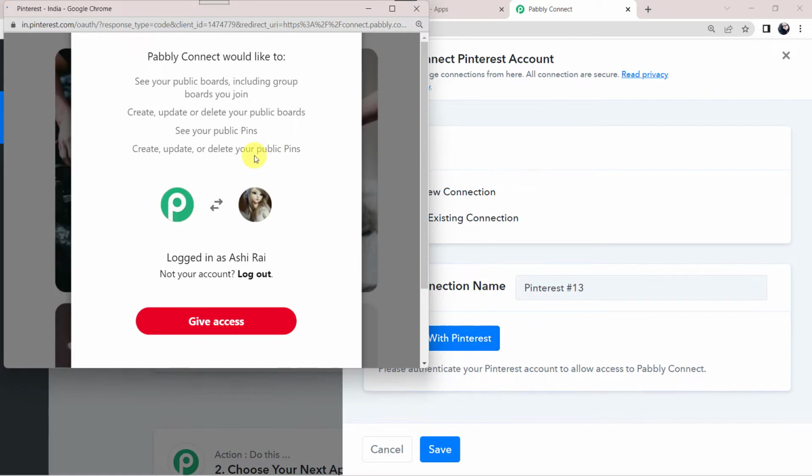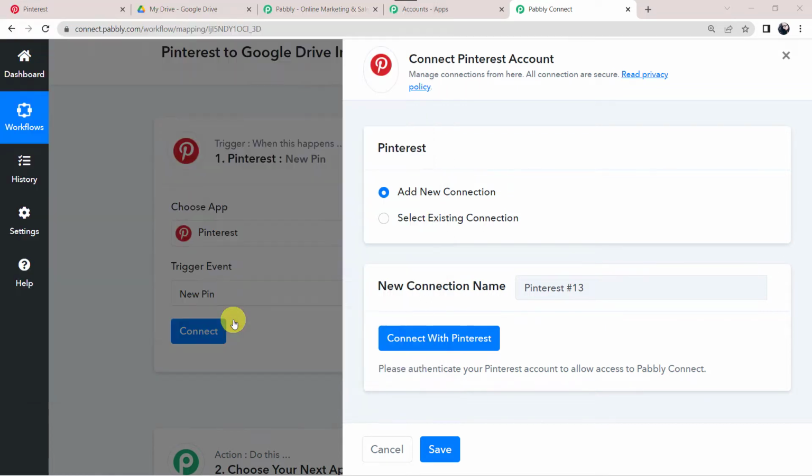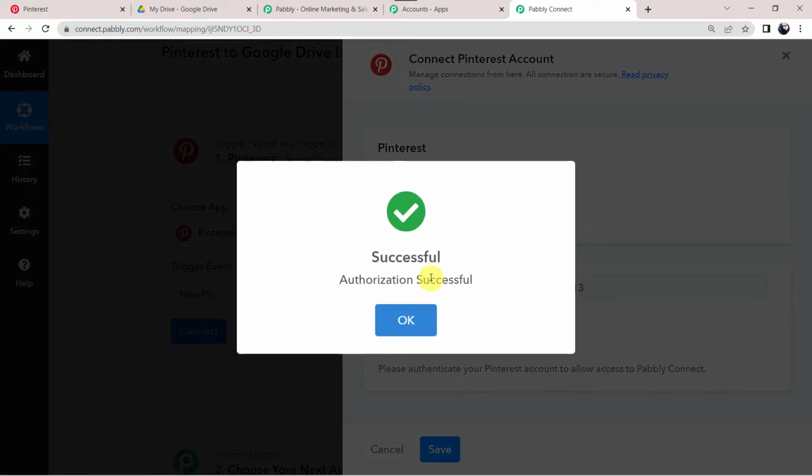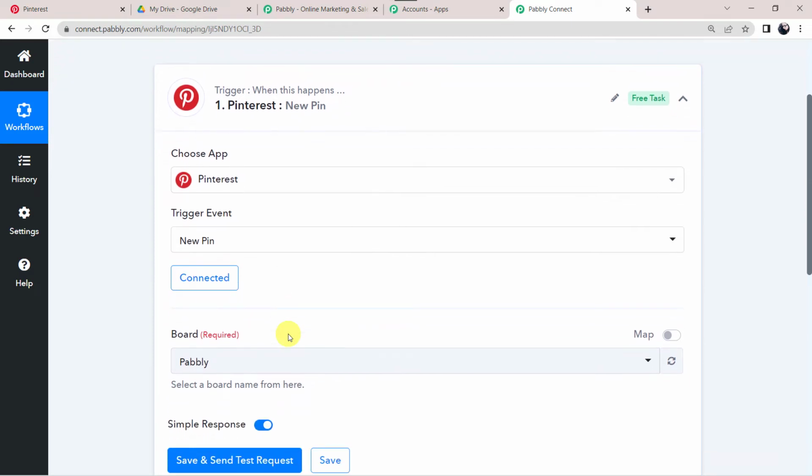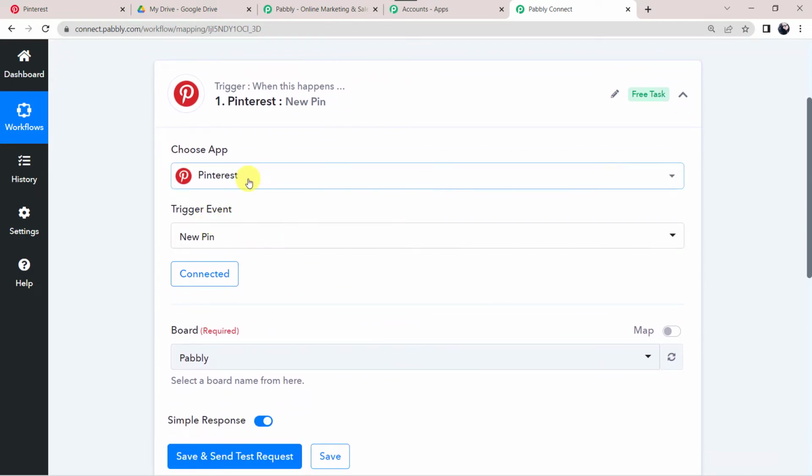Now as I am already logged into my Pinterest account, it is asking, Pabbly Connect would like to access your account. Let's click on give access. Authorization successful, and now the Pinterest account is connected to Pabbly Connect just because I was already logged into my Pinterest account. So make sure before creating a connection you are logged into your Pinterest account.